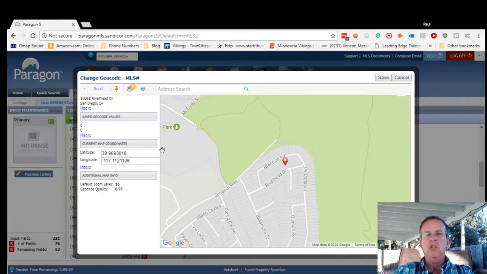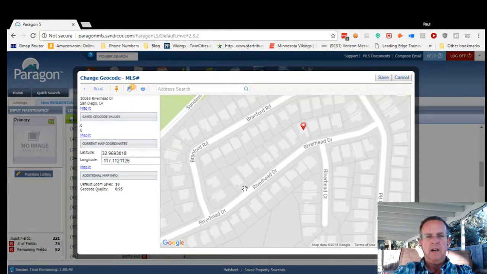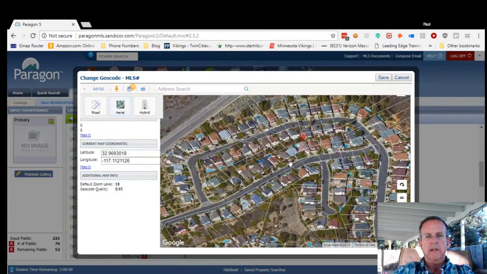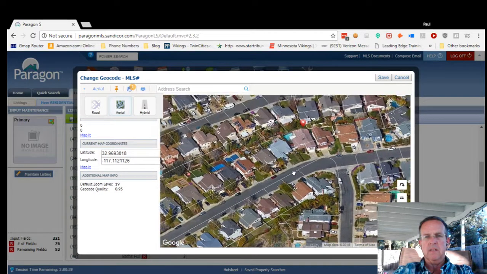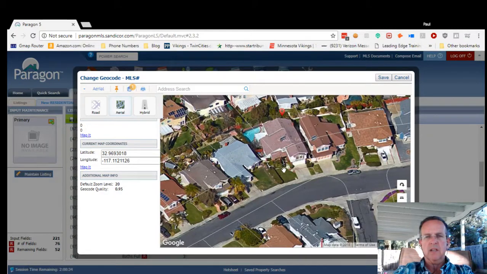By the way, they just switched over like the beginning of this week. They used to use Bing Maps. They now use Google Maps. So I can come in here and zoom in on it. I can change it from the road map to an aerial view. I can come zoom in on it. It seems to think it's that house right there. I can come in and double check. Yes, it is. It is that house. So I'm going to go back to the road view.